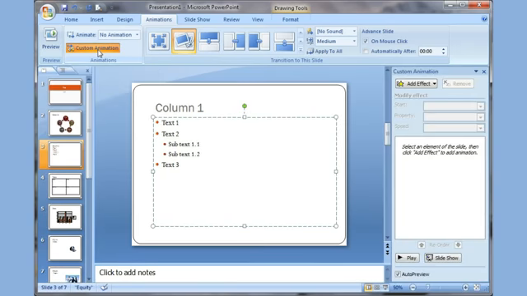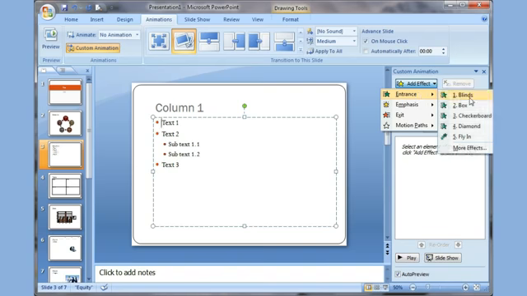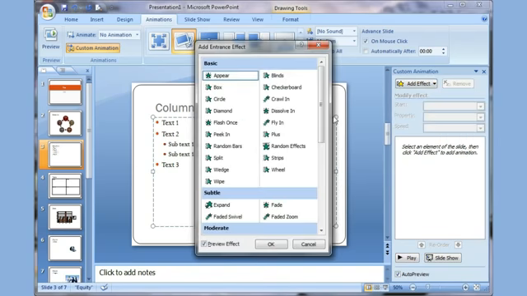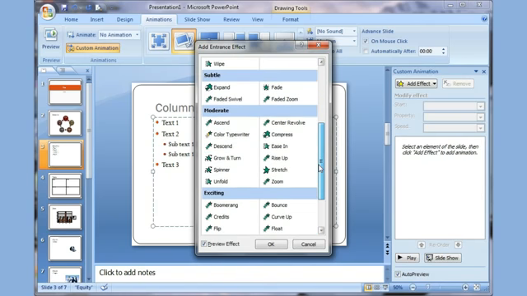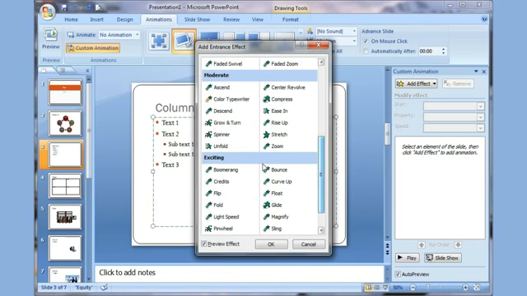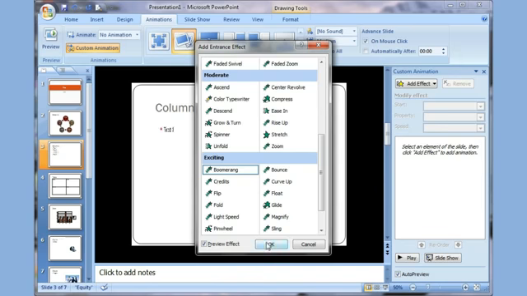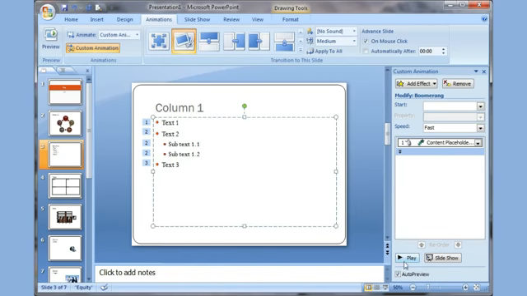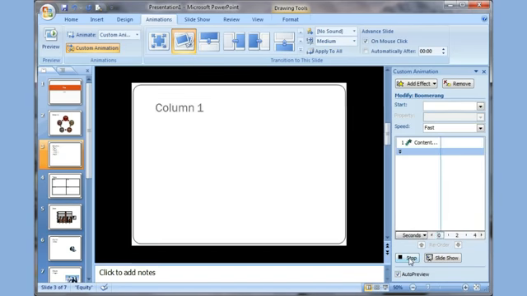I click it, and then I choose add effect, entrance, and then I can choose any one of these. I can even go to more effects and pick whatever I feel like. So there is a whole bunch of options, a lot of different options that you can choose to show how you want the things to show up. You click OK, and I can hit play, and it shows me how the text will come.